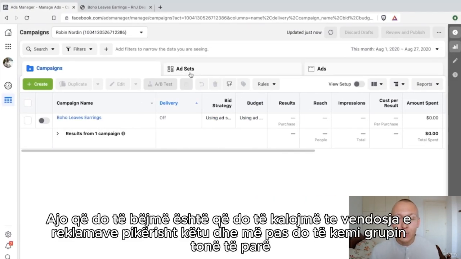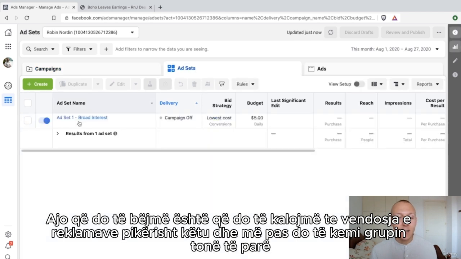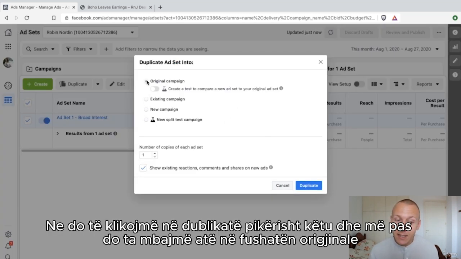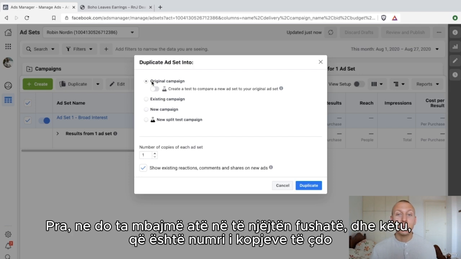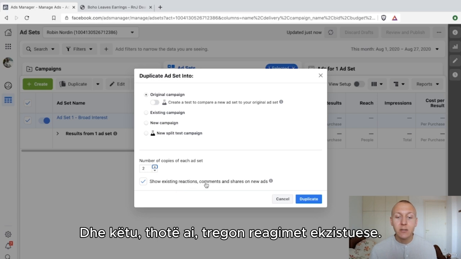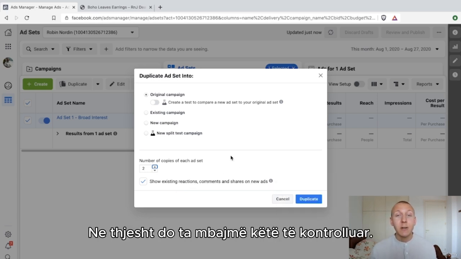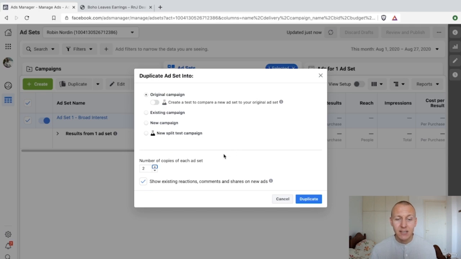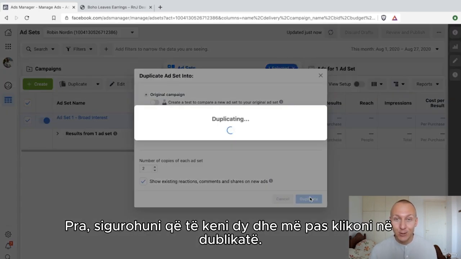What we're gonna do is move on to ad sets right here, and then we have our first ad set. We are gonna click on duplicate right here, and then we are gonna keep it on original campaign because we're still using the same product, so we're gonna keep it in the same campaign. Go down, and here where it says number of copies of each ad set, we're gonna move that to 2, just like that. And here where it says show existing reactions, comments, and shares on new ads, we're just gonna keep this checked in. Now, in most cases, you're not gonna have time to get any results at this point, so it doesn't really matter, but just keep it checked. So make sure you have 2 and then click on duplicate.